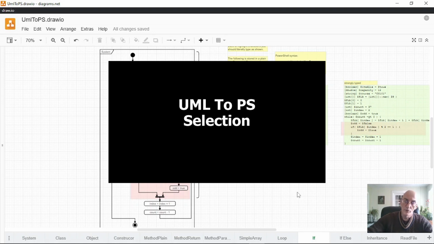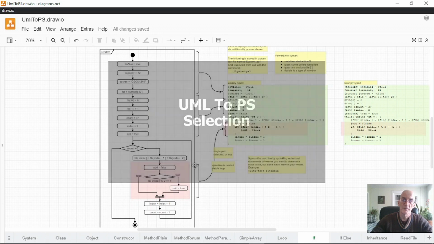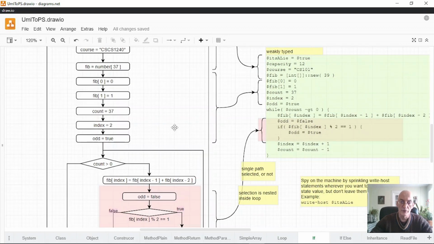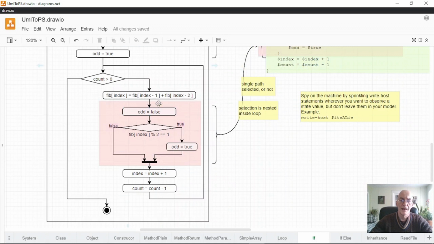In this session, we're going to look at implementing UML selection statements in PowerShell. So I'm going to start with the example I had from the last session where we were creating an array and generating Fibonacci numbers. Let me zoom in a little bit to that loop. What I've inserted into the loop is, after I generate a Fibonacci number, I'm creating a variable that I'm assigning to false. And if that Fibonacci number is indeed odd, I will change it to true.